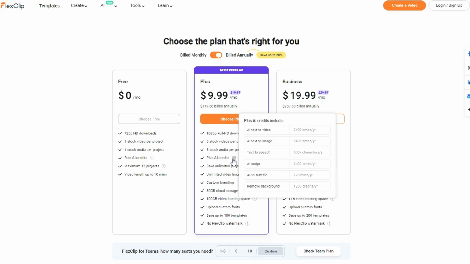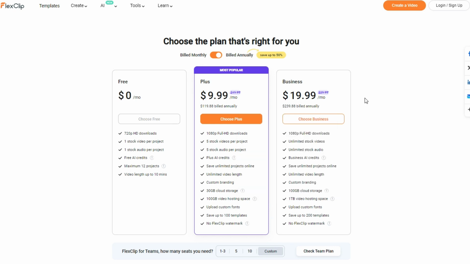You get a lot more AI credits. Text-to-speech, you end up with 600,000 characters per year. If you want unlimited stock videos and stock audio, you're looking at the business plan, which is $19.99 a month if you do annual, or $29.99 a month if you want to try it month by month.